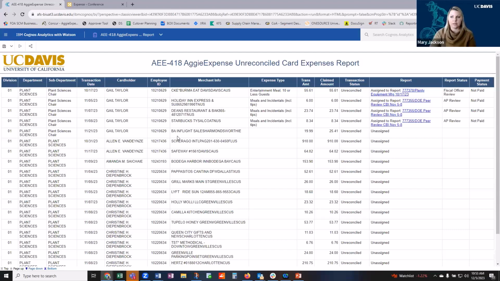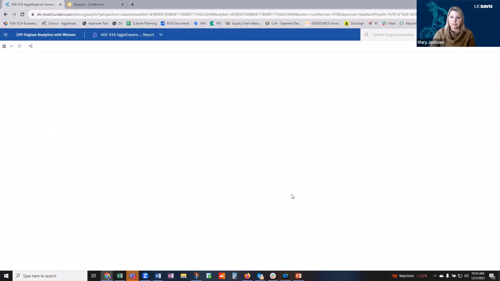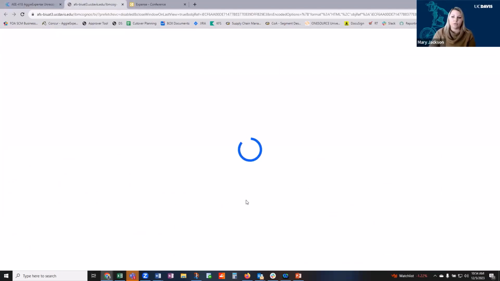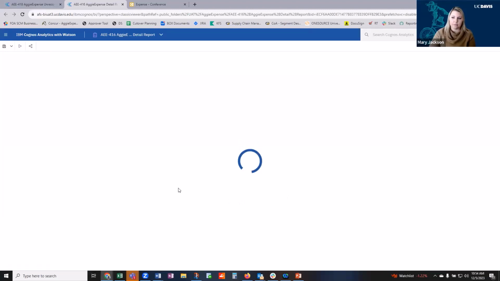Okay, good. And then I'll see all the information kind of similar to what we see today in DS. So then I have all my transaction date, cardholder name, employee ID, merchant information. So you can see this as we do today, it's already linked to a report. And then if I click on this, it's going to drill down to that 416 report like we have in DS today, and it'll show you all the details.